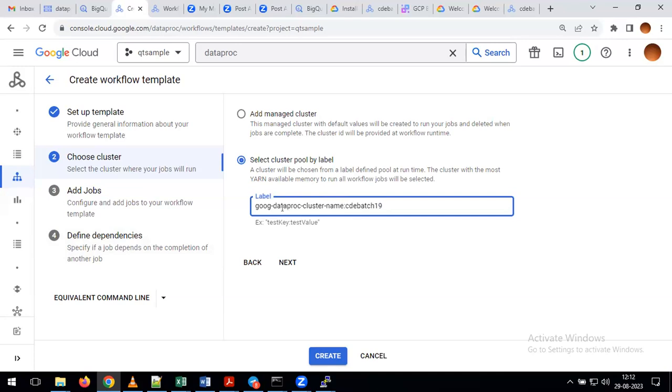Please verify the key value once, 1 or 2 times, and it should be Google-Dataproc-cluster-name. If you give any wrong value here, you will get an error as part of running your workflow. Okay. After that, please click on next. Click on next.